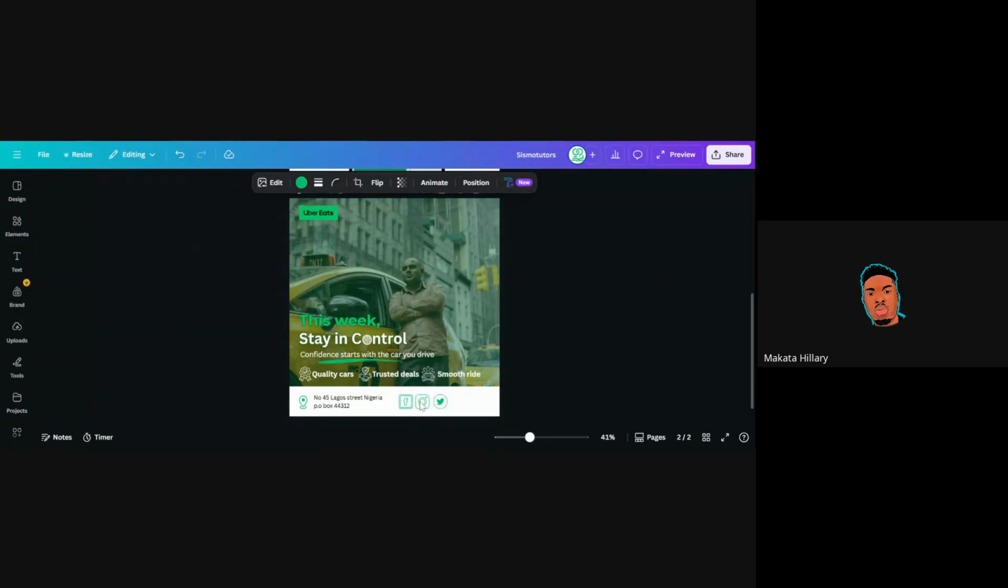If I move this one closer to the Facebook, once I move this one also, they're going to show me the perfect space in between. This one is 10, 10. So just make sure the space in between is equal. And then after that, you go ahead and group the three. Now I'm done grouping the three.